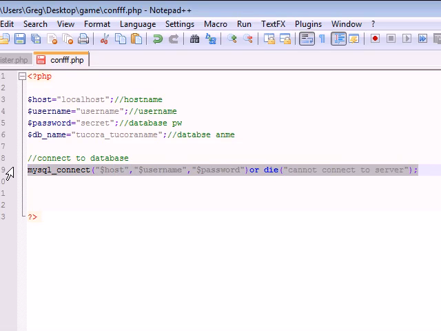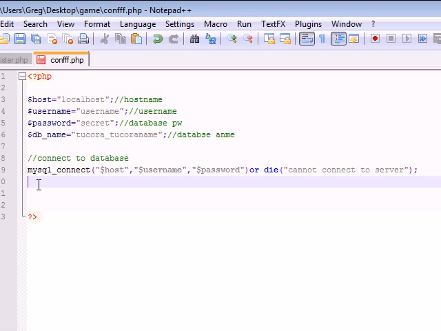Now that we connected to the server, we need to select what database we want to connect to. The built-in function for this is mysql_select_db. This selects what database we want to connect to, since whenever we're on our server, we might have a bunch of websites with a bunch of different databases. For this, the parameter it takes is the database name. So let's go ahead and put DB name.